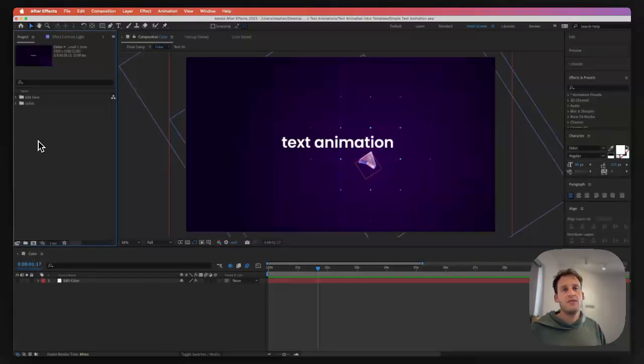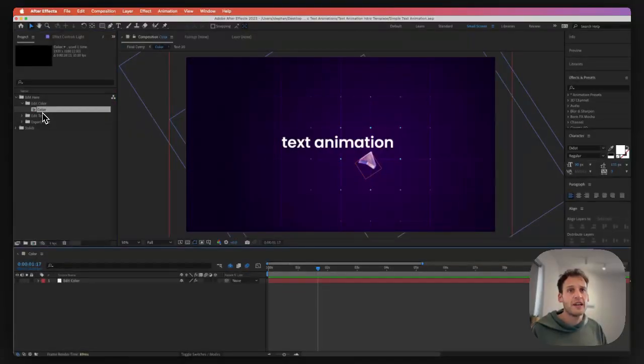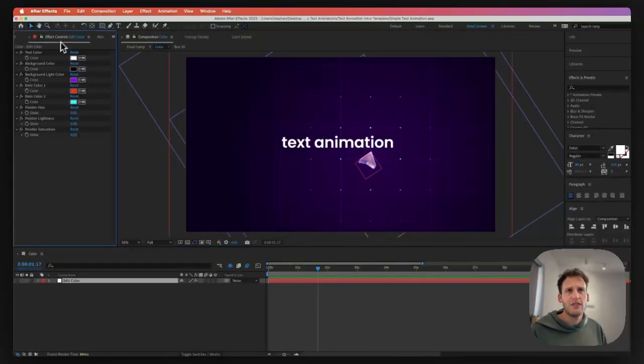So let's get started. Once you are inside of the template, you can go right inside of Edit here, open that up, and from here to edit the color, simply go to Edit Color right over here, double click on Color, and then you can click on Edit Color right over here, and then go to Effect Controls. And from here, you can edit and tweak all the colors.